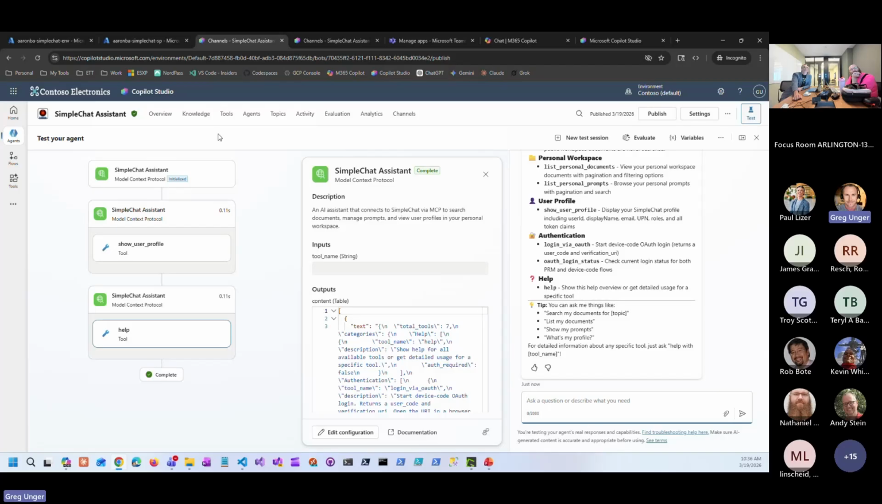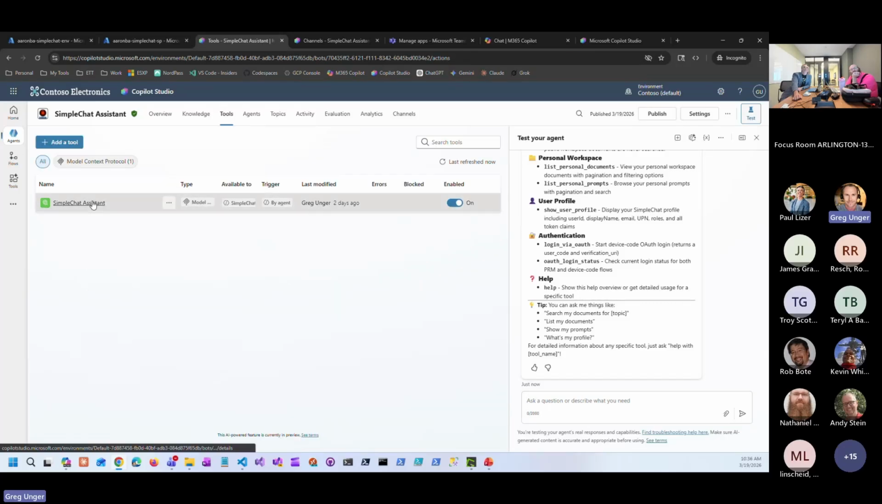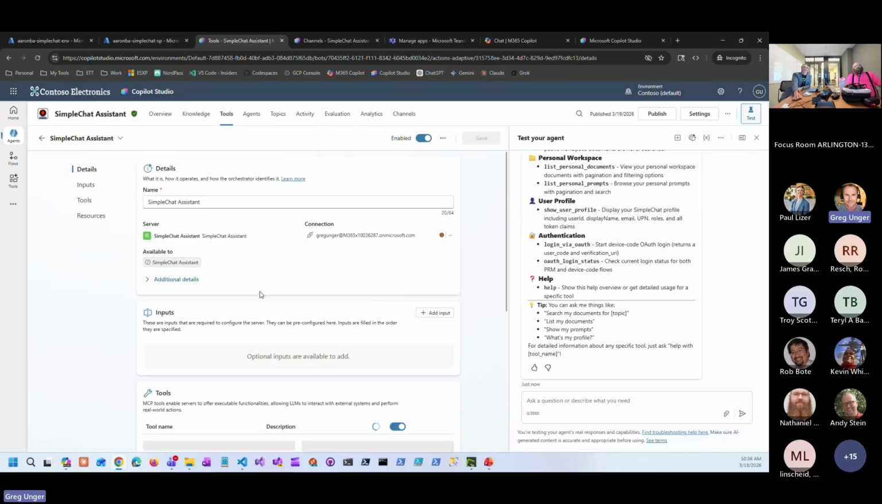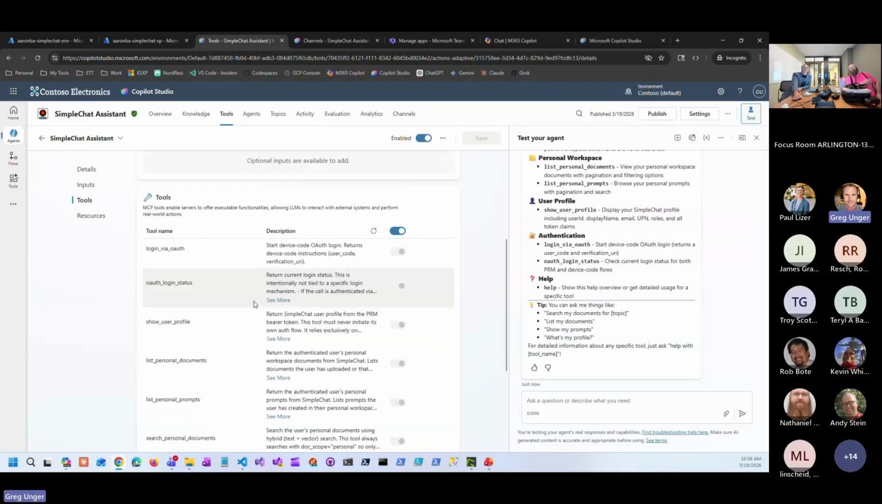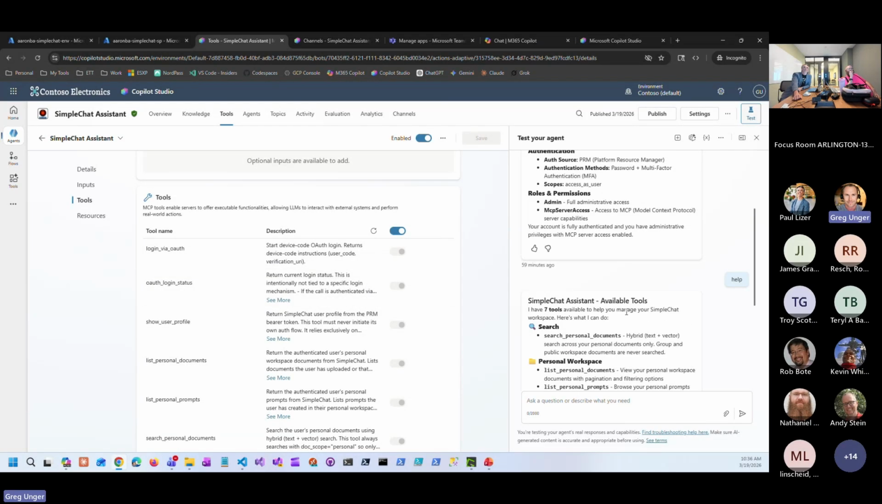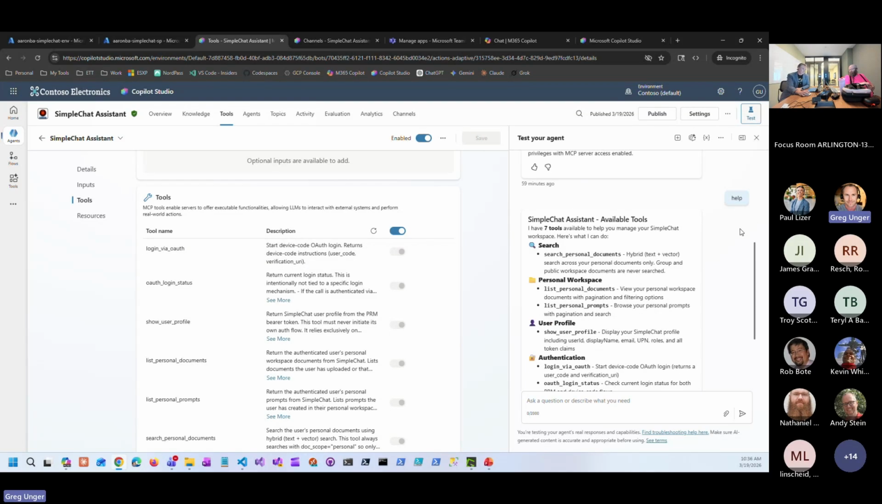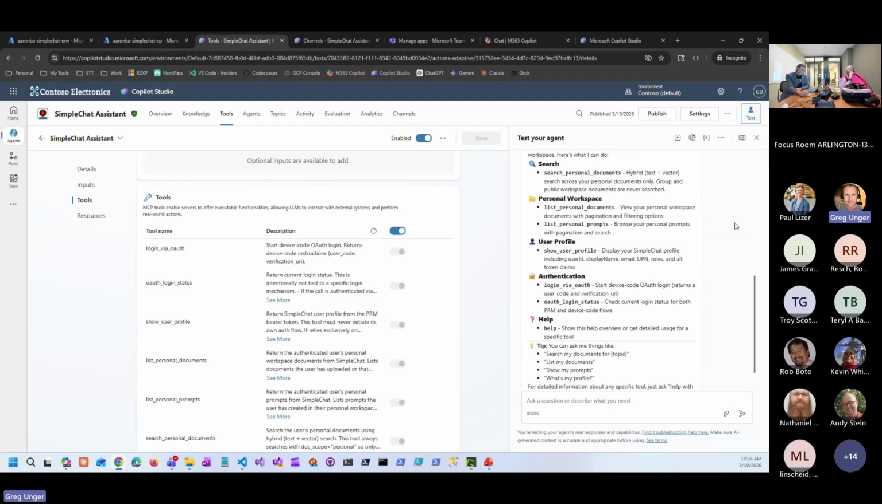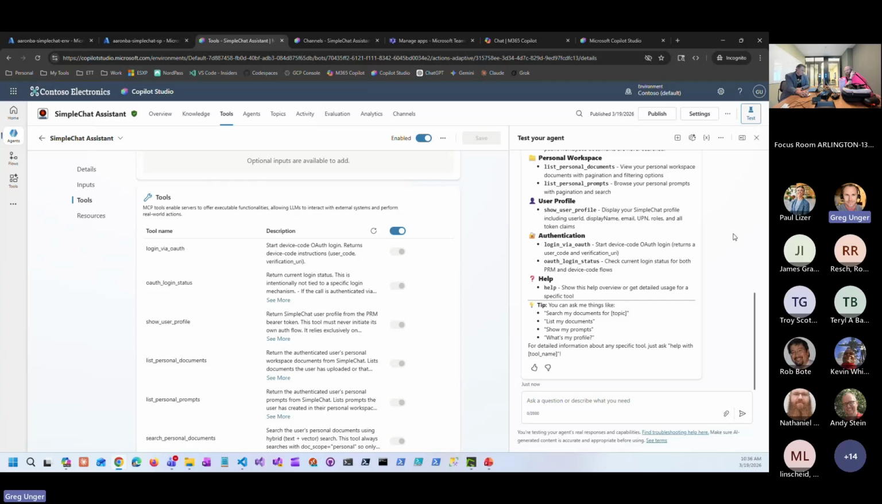So I have a certain number of tools that are available to the Simple Chat Assistant via the MCP server, and I can come in and look at the different tools. All I'm doing here when I'm testing this agent, which is solely using the MCP server behind the scenes, is I like to add help as a tool. So I added a little help system, so I can just type help now. It's going to tell me the different tools that are available and basically how to access things.